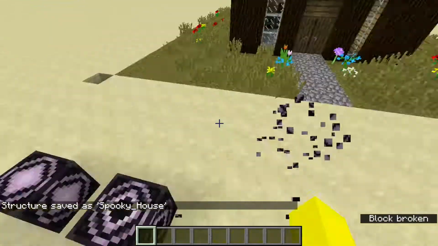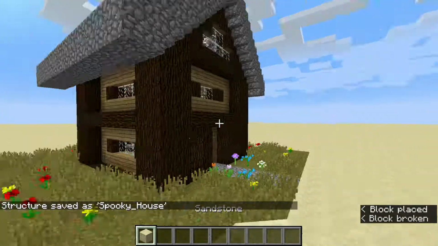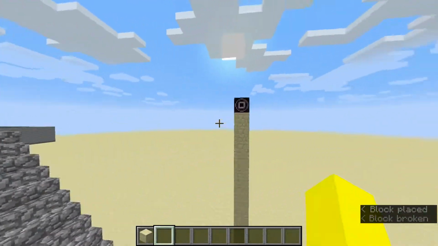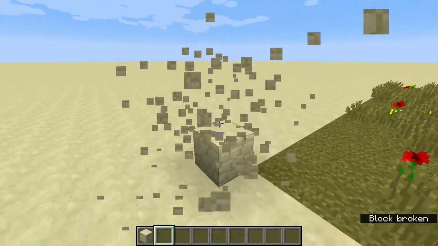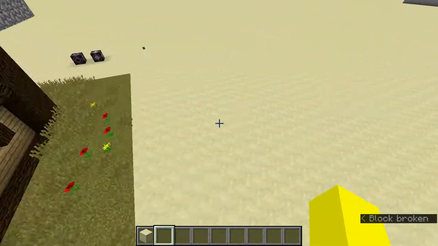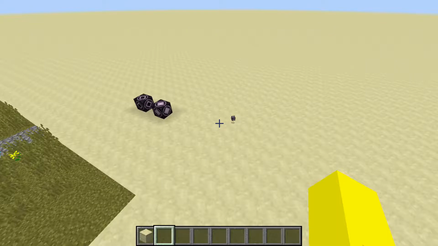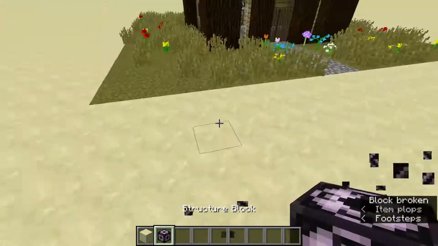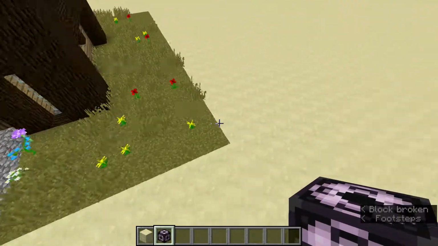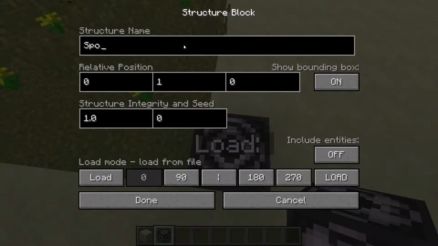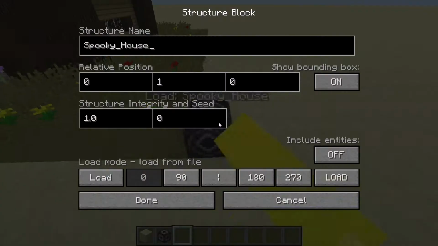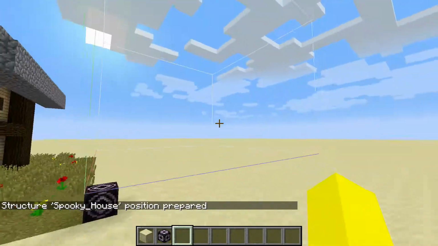Okay, so now we can break this. Don't worry about keeping it. Now you want to get yourself another structure block. And what you're going to want to do is get one that says load, and you want to write the name of that. So spooky house. Now if you click load once, it will show the boundary box.